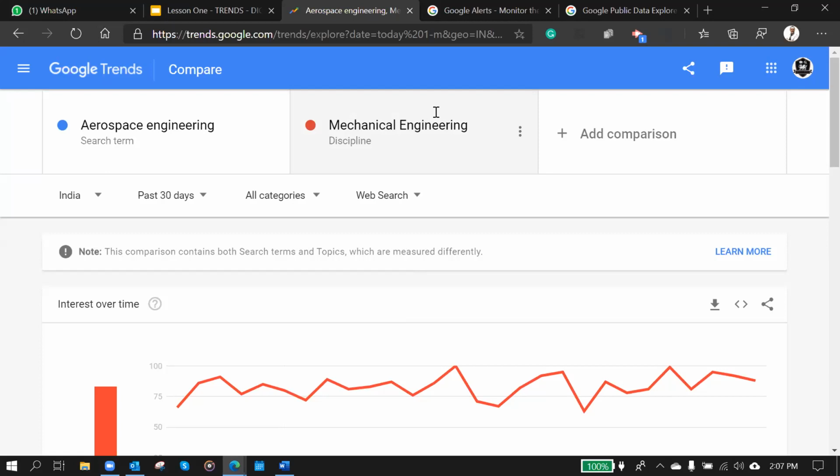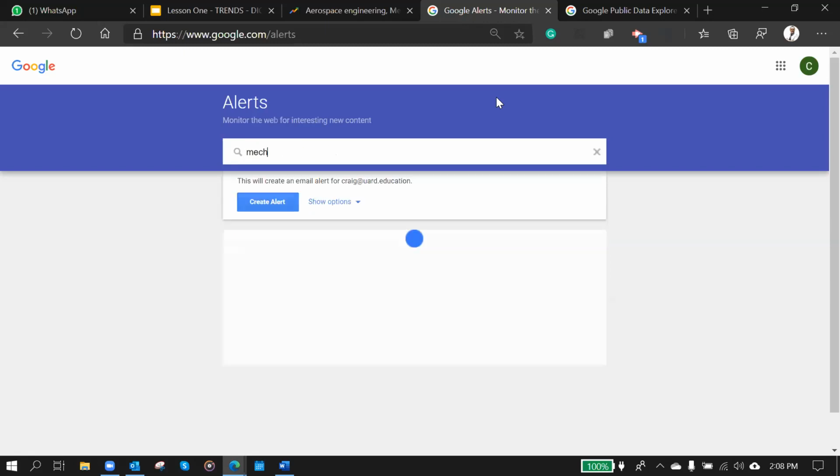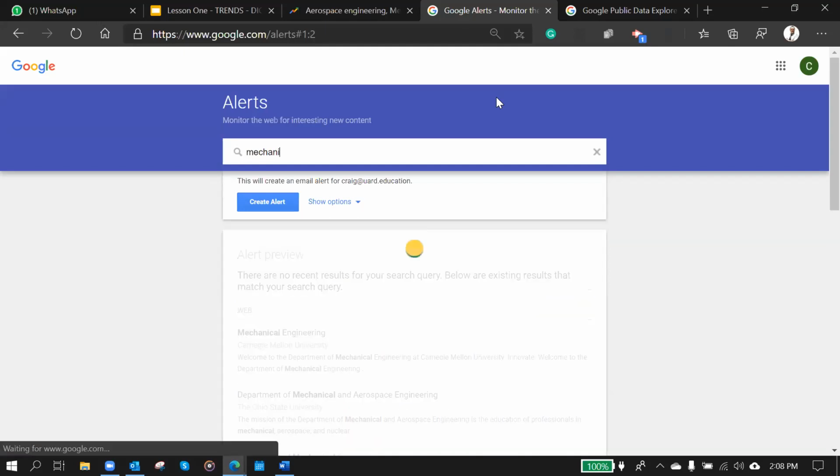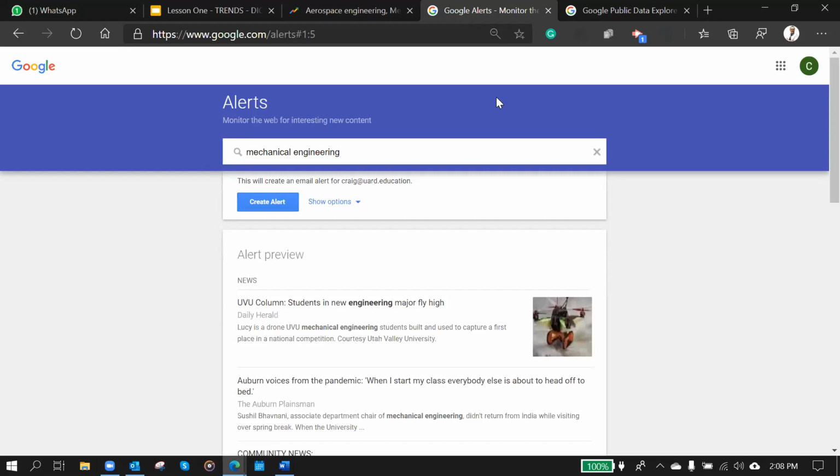Now, this is great. You can download it and you can use it. You can embed it and you can share it. Now, this is Google Trends. If we go to Google Alerts, maybe you want the information delivered to you into your inbox every day, every week, or every month. So let's have a look. Let's have a look at mechanical engineering. And this is looking at Google News.